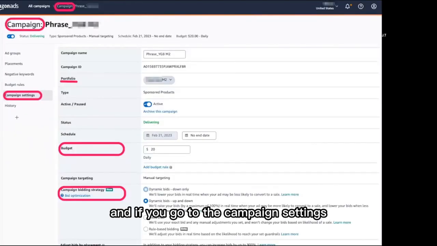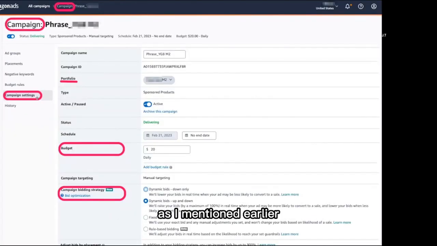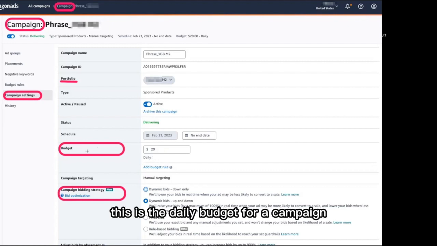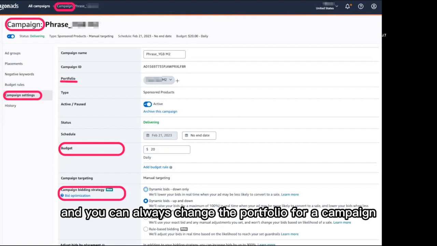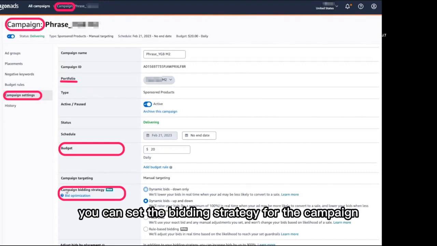And if you go to the campaign settings, as I mentioned earlier, you can set the budget. This is the daily budget for a campaign. And you can see the portfolio that the campaign belongs to. And you can always change the portfolio for a campaign. And thirdly, you can set the bidding strategy for the campaign.